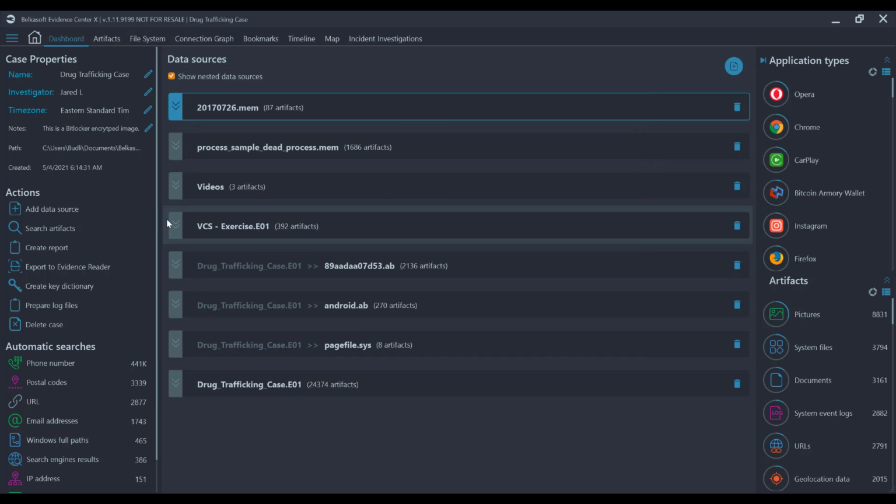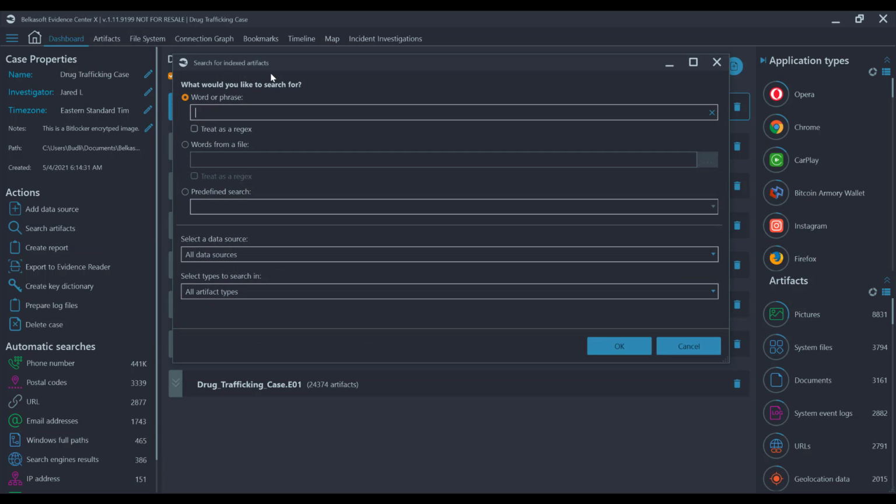Okay, and that was adding the data source. Next up on the list is searching artifacts. So this is going to be your global search option across Belkasoft X. Select Search Artifacts, and here I'll enter in a word or a phrase, whether or not I want to treat it as regular expression. I can insert a word list at any point throughout the case. I don't have to reprocess the case in order to search for those keywords. I can just do it straight from here.